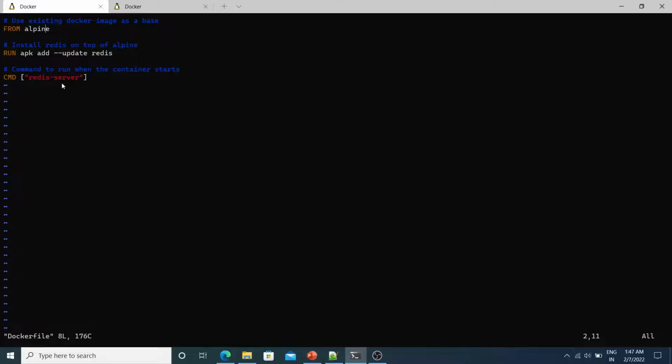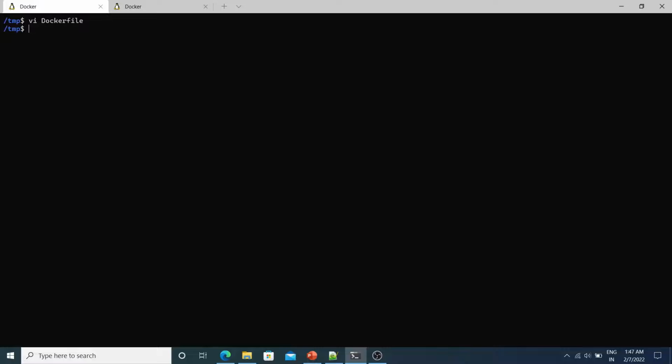Now that we have this Dockerfile, let's create an image out of it. The way to do that is docker build . Now the dot is the build context here. What this means is when we run this command, the Docker daemon would look for a file called Dockerfile within the directory provided, which is dot, the present working directory in this case.